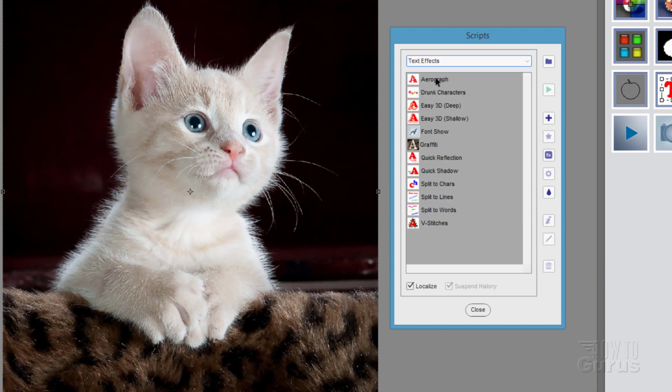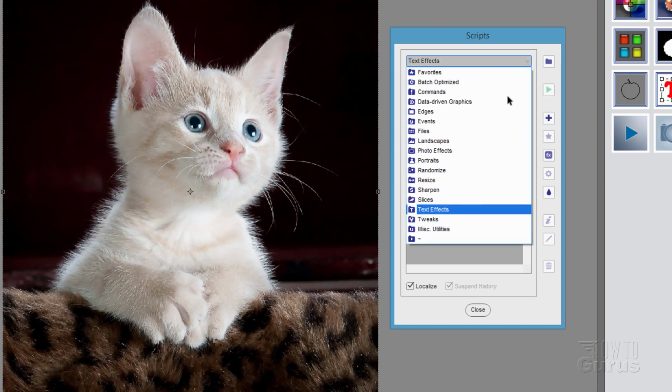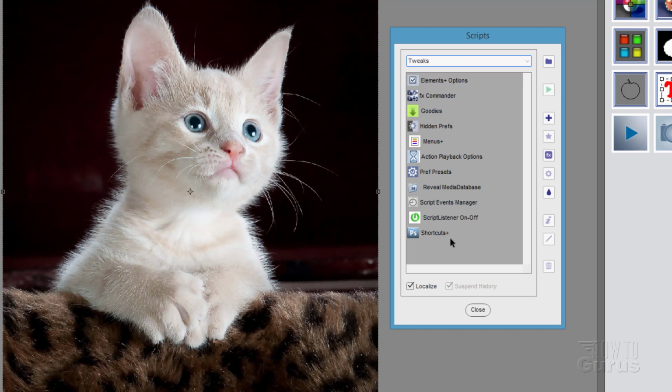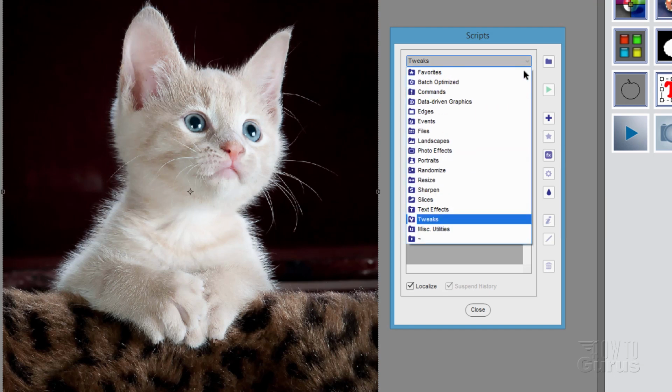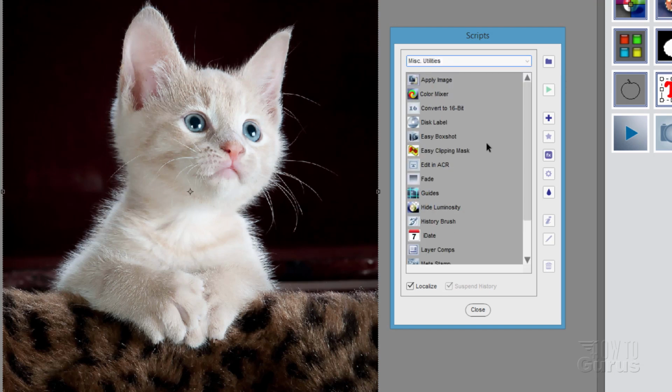Slices. There's the text effects. Quick shadow in here or a quick reflection for text. Those are two fun uses. And then a few tweaks in here. Just some tweak options you can tweak your program with. And some miscellaneous things like converting this into a disk label or easy clipping mask.